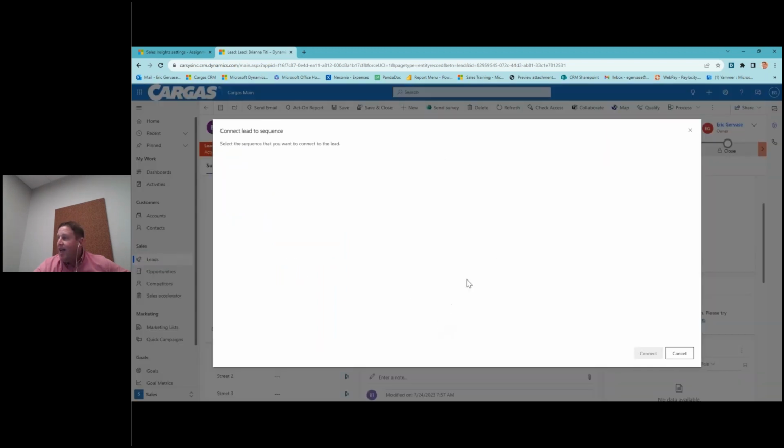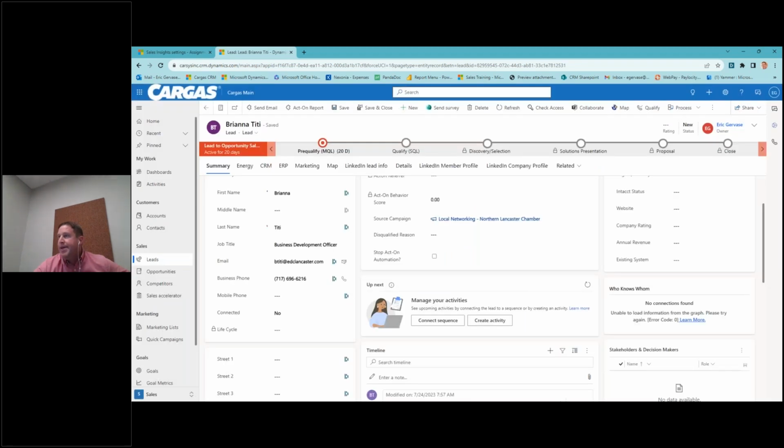Now it's going to ask me what sequence I want to connect it to. And then I will go through, select that sequence, connect. I'm not actually going to do it, but you select the sequence that you want, you hit connect, and then away you go. Then that person is now added to the sequence within the system.